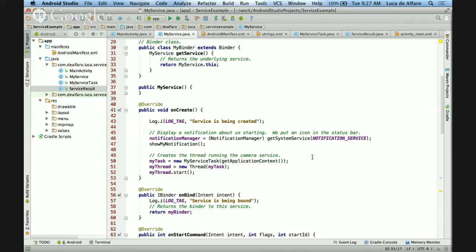How does the binding work? The binding works in this way. First I start the process, and then I say, please, I want to bind to it. And you expect the bind to give you back a descriptor of the process.